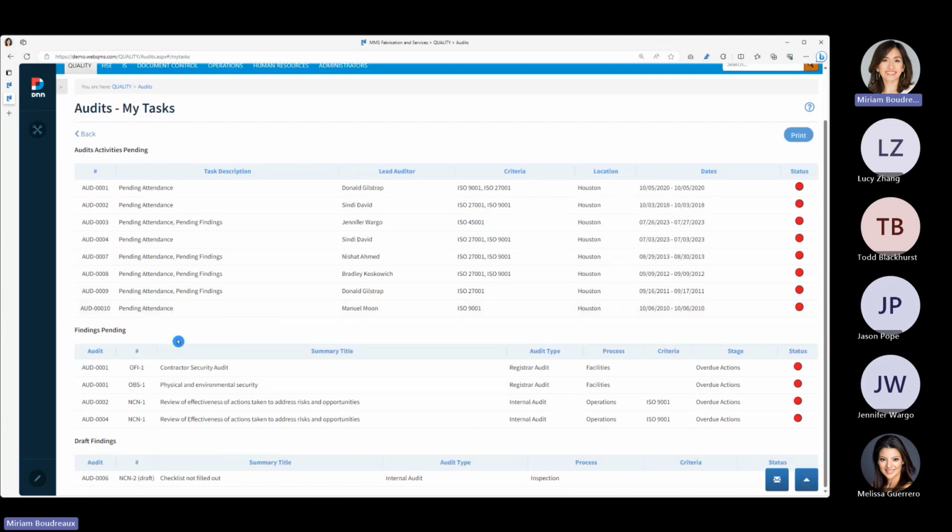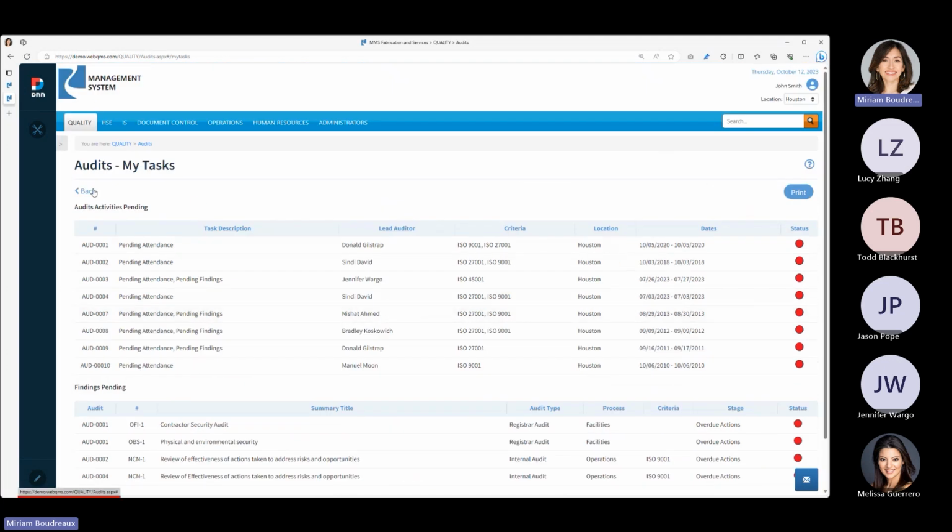Now, as far as the findings, if there's any findings pending, they will be there or in draft. So findings that were saved but were not submitted, they will show up here, or any findings pending for you to do. Maybe if there's any actions, they will be there as well.